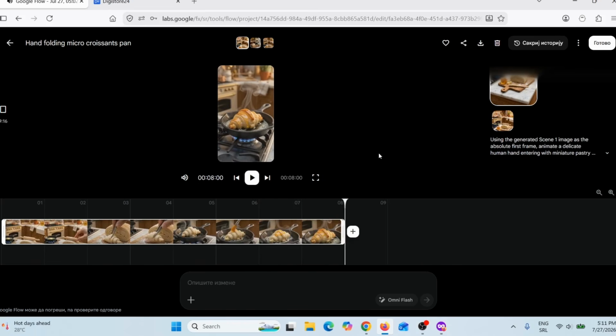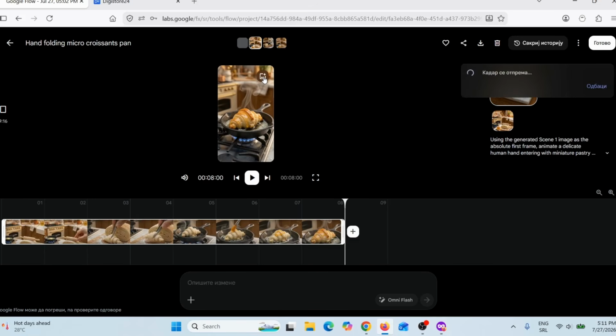So now what we need to do, we need to hover over our video, and then here in the upper right corner, we need to click here, save this frame. It is important to let the video render by the end, so we need to save the last frame. So simply click here, save last frame. Just give it a few seconds.